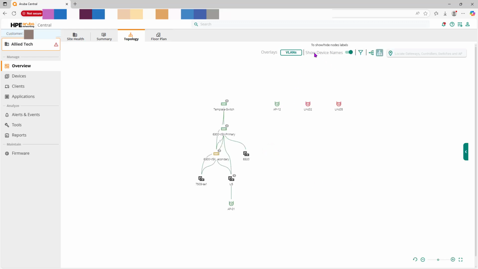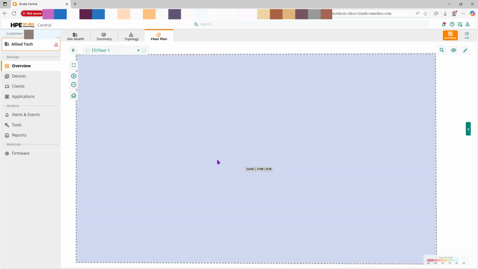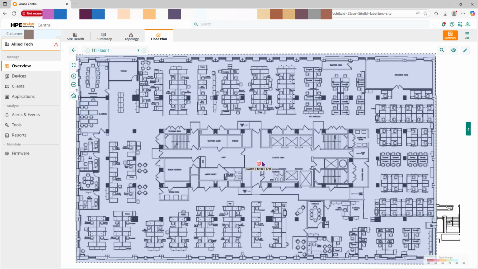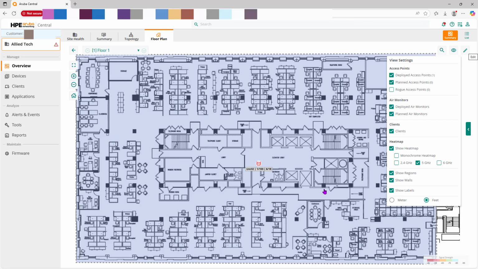So you can see also from the VLAN perspective, you can choose to show device names, or you don't want to show device names, and you can filter. Obviously, if you have a large amount of devices, you can filter and so on. In the floor plan here, you're going to provide your floor plan itself. And if I would like to add some sort of, this is just to view and I can edit here.